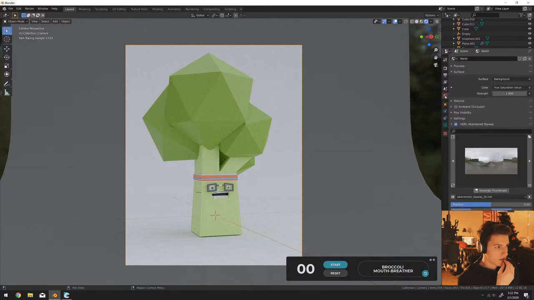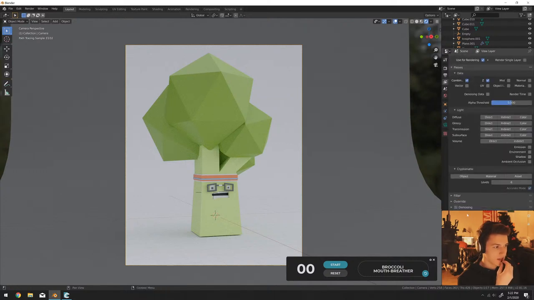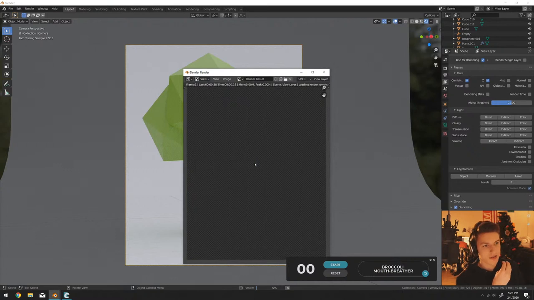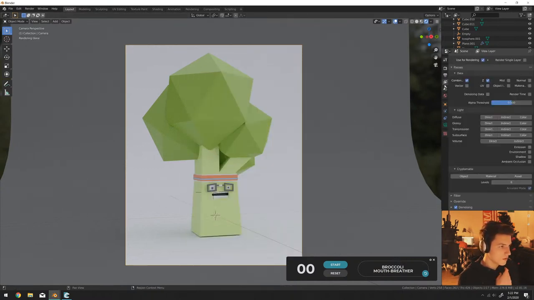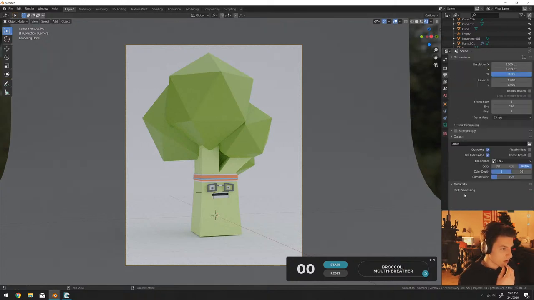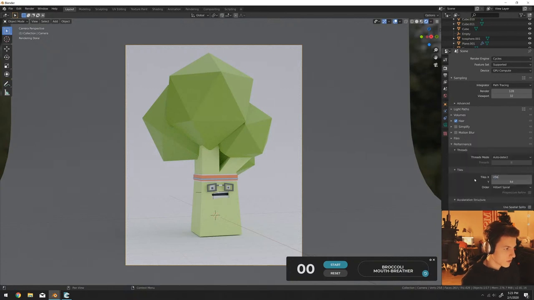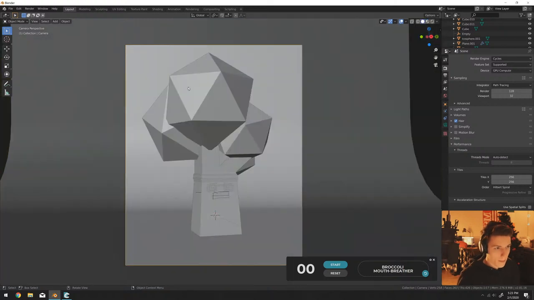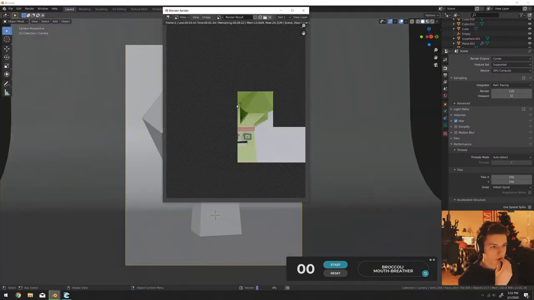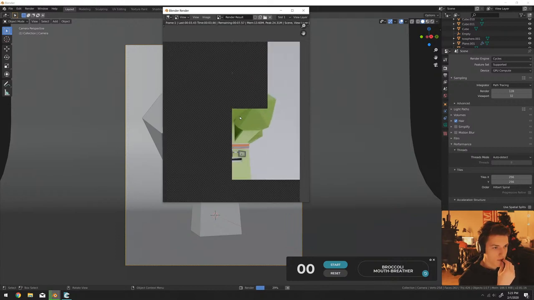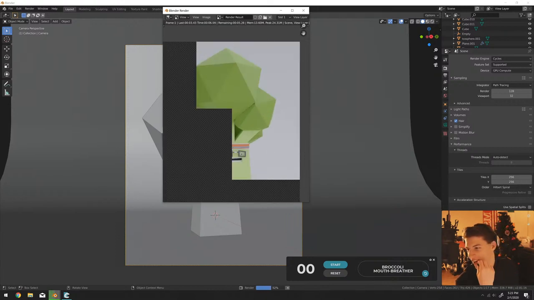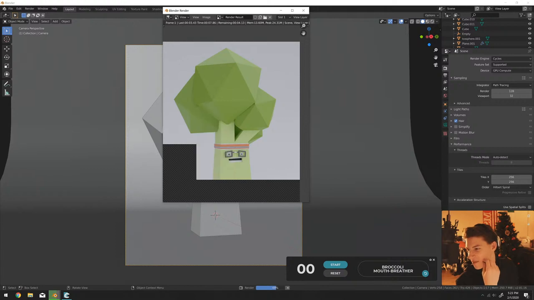Let's see here. My stream might lag a little bit as I render here, so don't be surprised if it jumps around a little bit, but it shouldn't be too bad. Where's my render settings? Performance, oops. Let's up the tile size here. Oh man, I'm already seeing some pretty good ones coming in the stream chat.